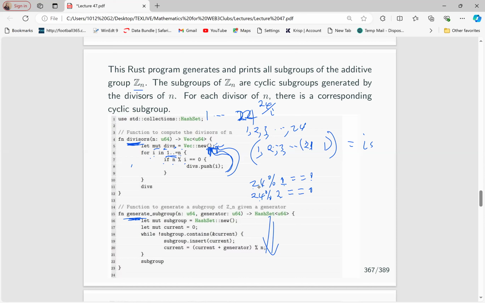Then it goes to the next I, which is 3. Then it considers 24 divided by 3. If the remainder again is 0, 3 is pushed there. It does that up to 5, but 5 will not be pushed. Then 6 will be pushed, 7 will not be pushed, and so on. 24 itself will be pushed. So then it has the divisors.